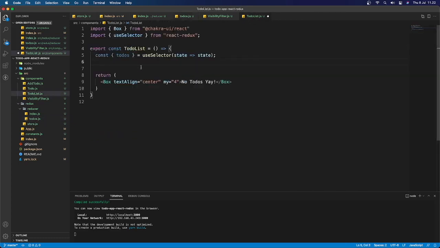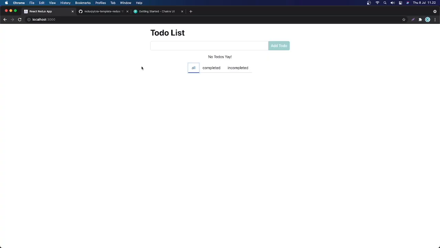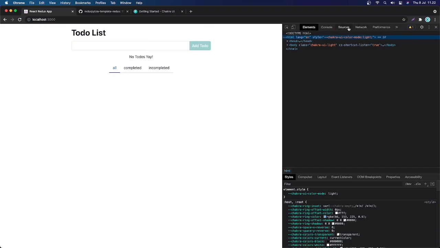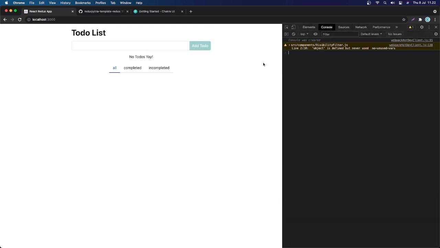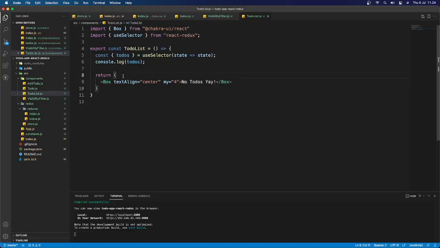So if I log todos, now we should be able to see the todos array. As you can see here, we have todos, this is an array. So what we need to do now is show the todos in this "no todo yay" spot. Okay, so let's do it here.